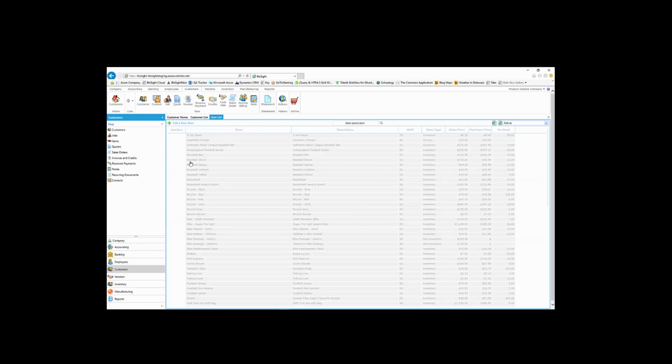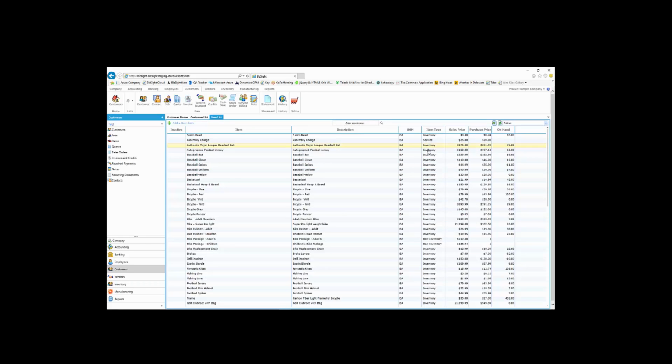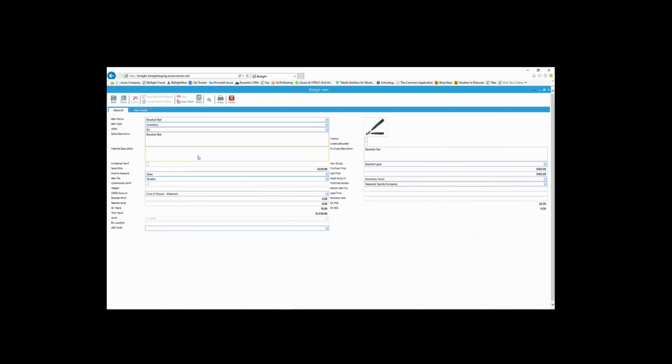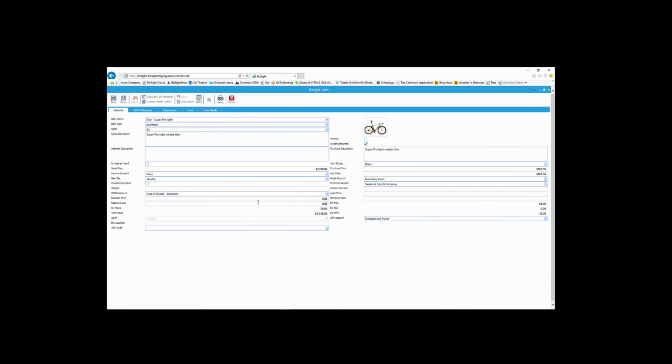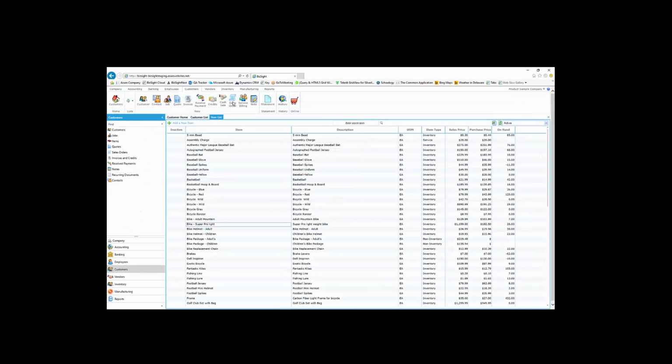Next, we're going to open a list of items. Notice that you can maintain service items, inventory items, non-inventory items. And we'll take a look at an item called baseball bat. Basic item information, image of the item. We'll next go and take a look at a bicycle, which is a manufactured item. It has the bill of material, the operations, the labor steps that go along with it.